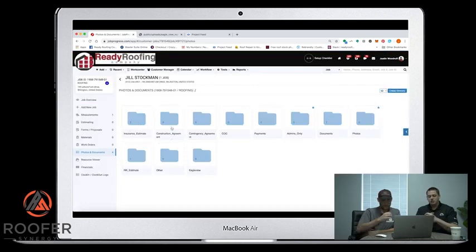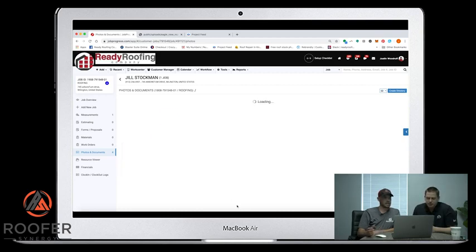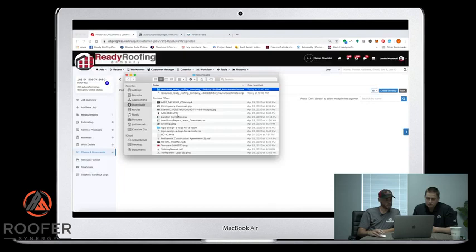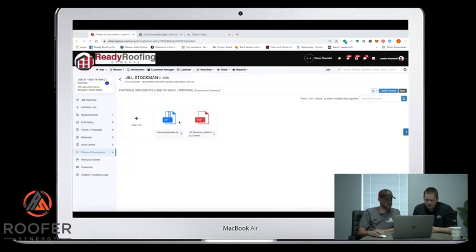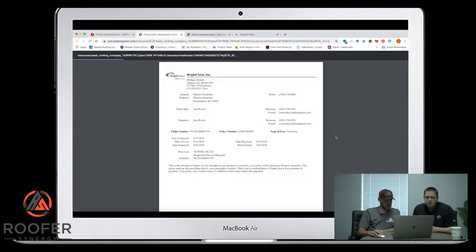But let's see where that estimate is. So where's it at? Photos and documents. Yeah, when you go to photos and documents, anytime you upload a document, so the insurance estimate, we of course put right there. A construction agreement, we haven't signed it yet. We're still waiting on some pricing for some gutters. So if I want to see that insurance estimate, let's go ahead and look at that. So let's pull that up.